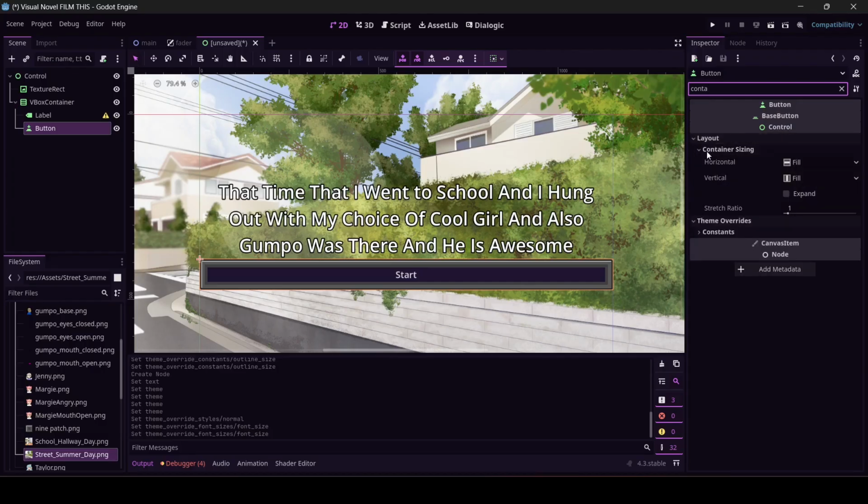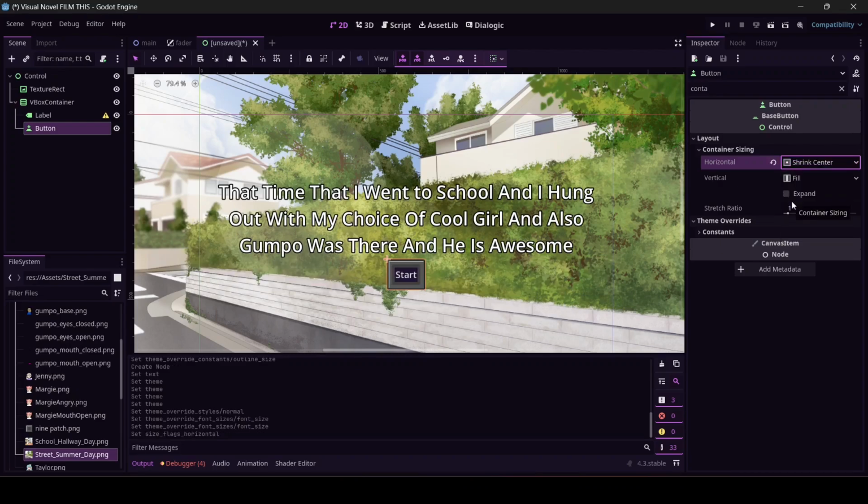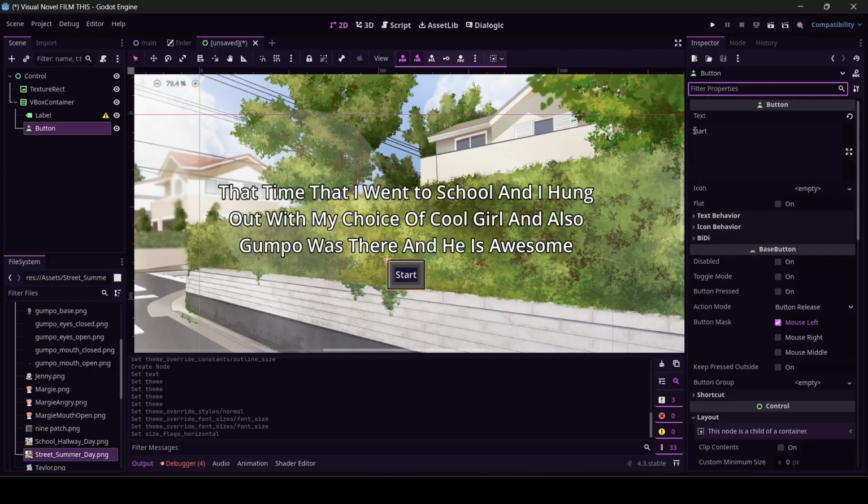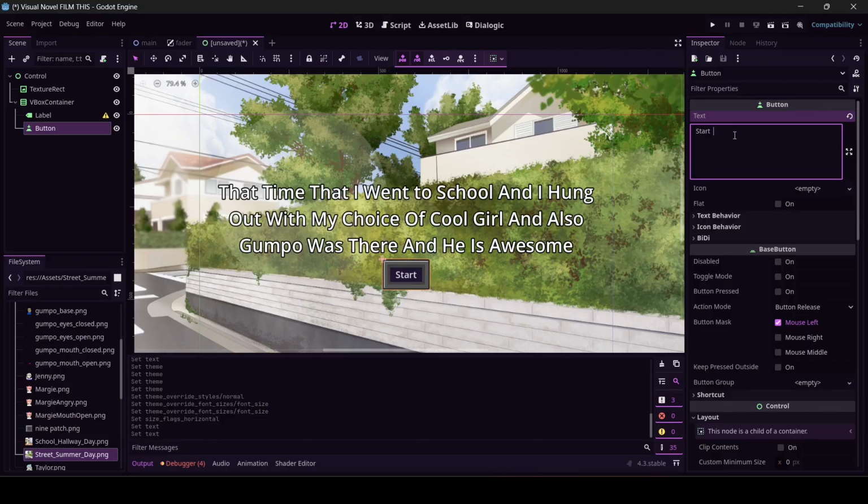Layout. Aha, container sizing. I do not want this to fill horizontally. I want it to shrink center. That looks okay. I do want the button to be bigger, so we're gonna cheat a little bit. Don't tell anyone. I'm gonna put a couple of spaces in front of and at the end of start just to make the button nicer.